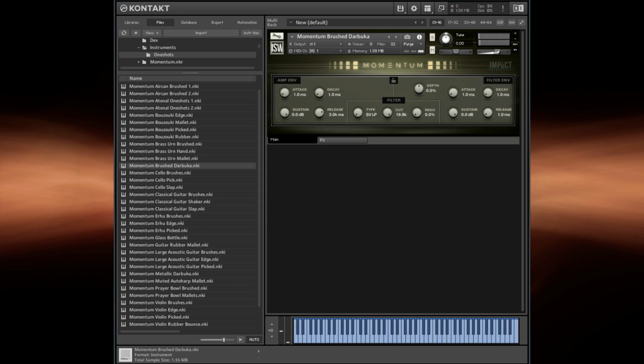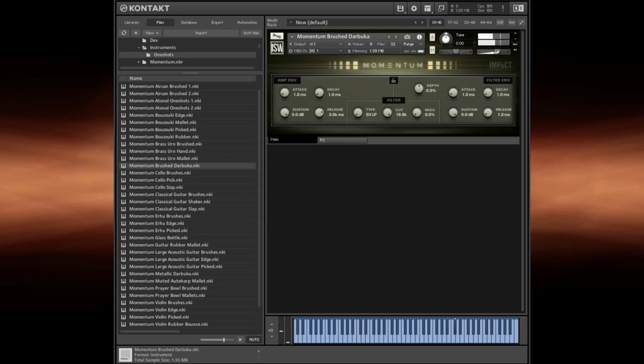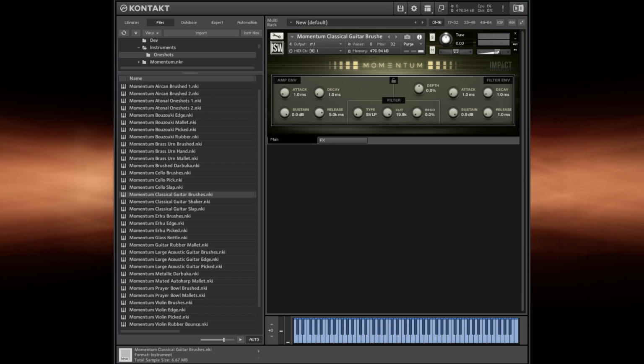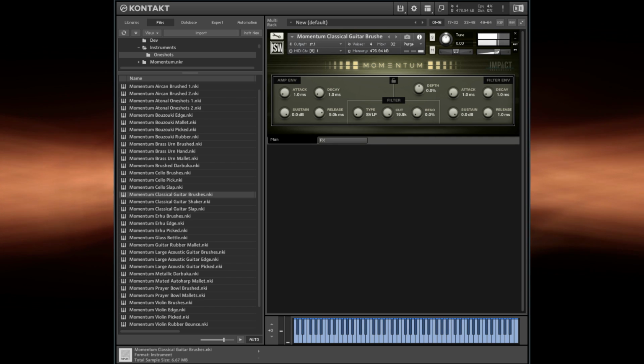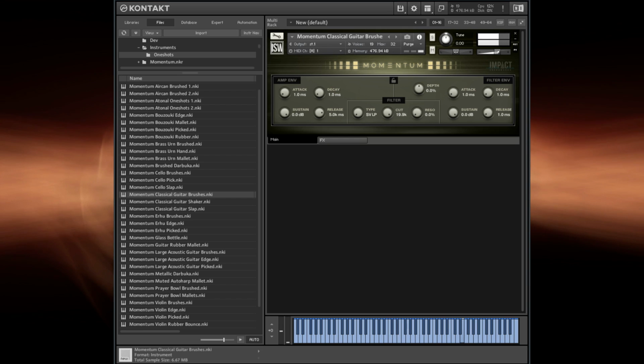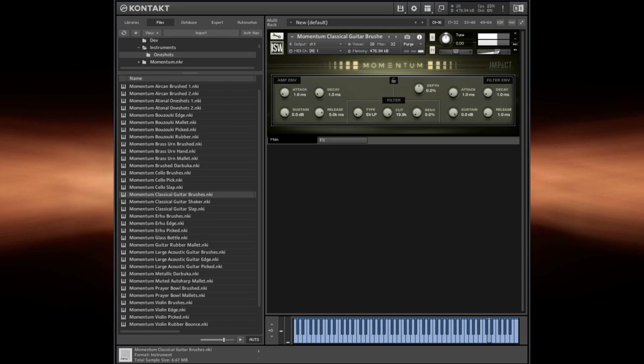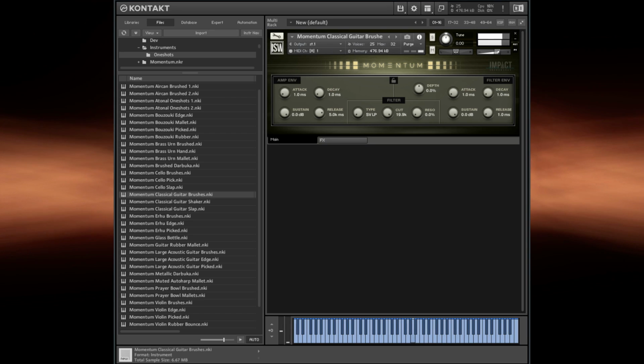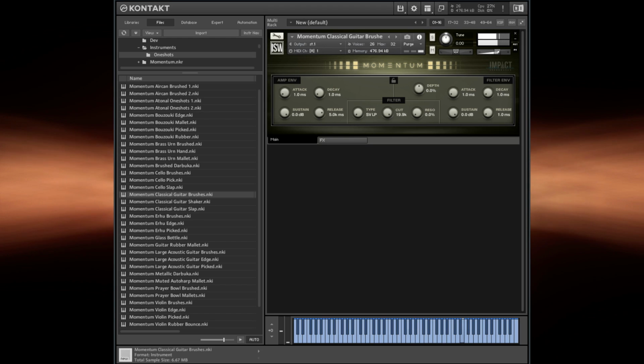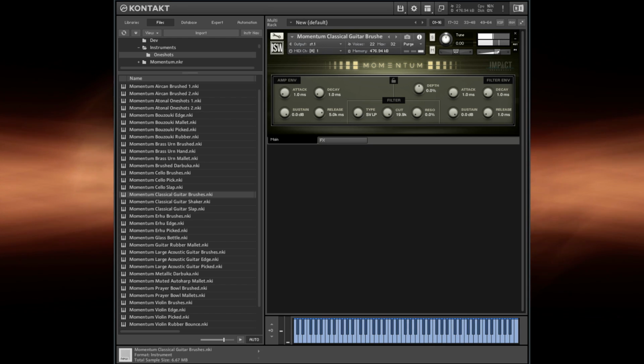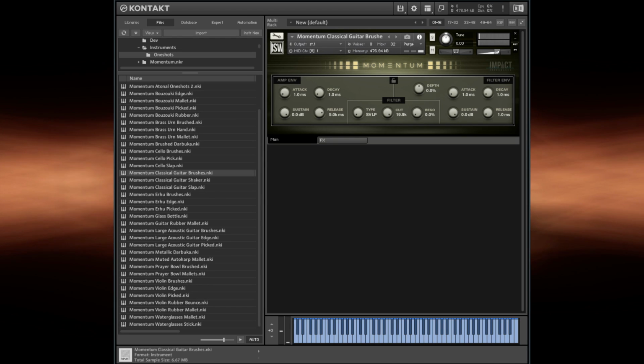Or, brush darbuka. The brush sounds are some of my favorites in the library. And there's some beautiful, very subtle sounds too.